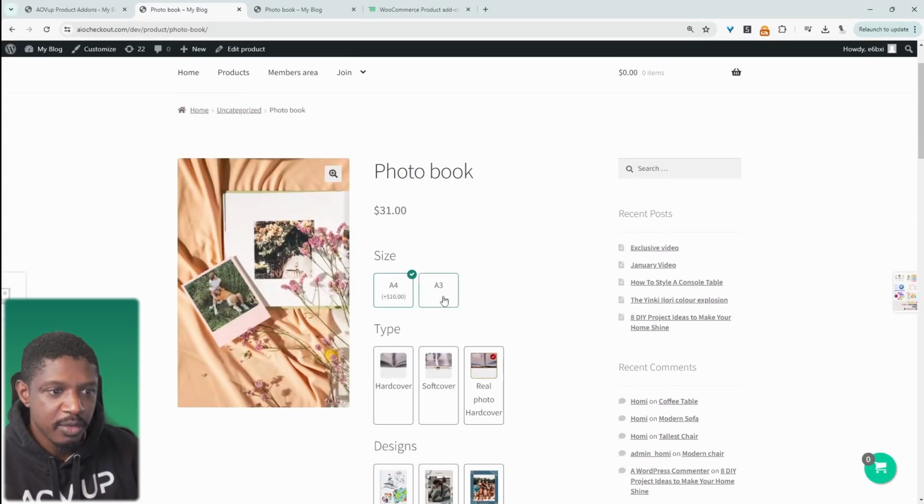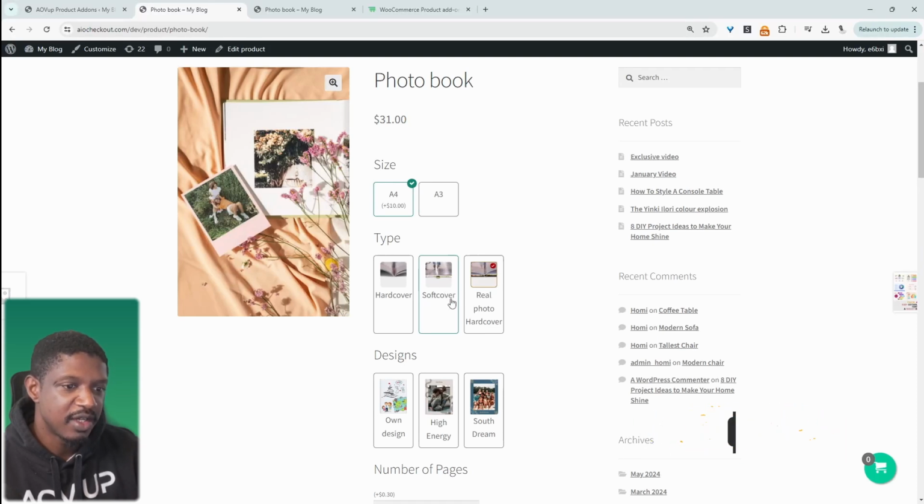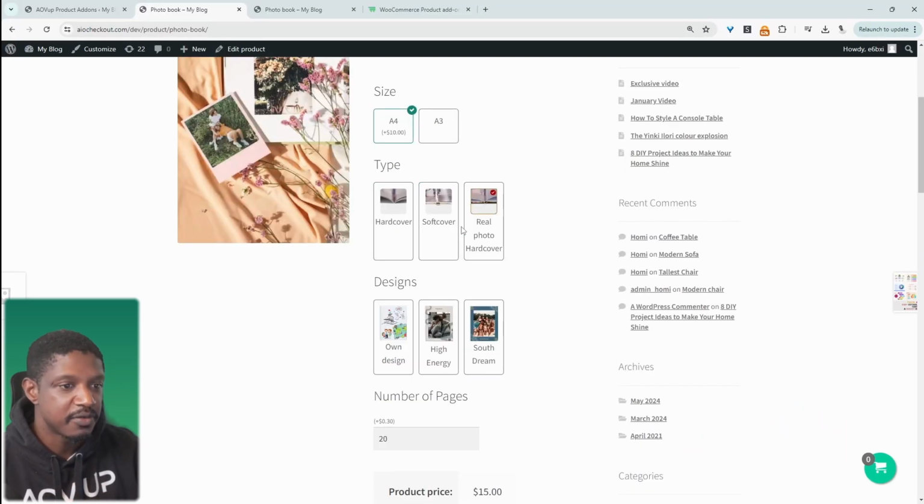Right, so for our photo book, we can choose the size. If we choose A4, that's an additional cost. We can add additional cost as well based on the selection that the user creates. And we can even add various different complex pricing formulas as well.